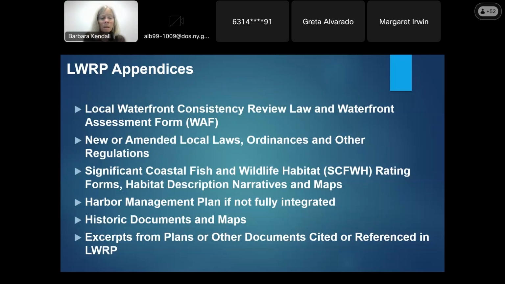The harbor management plan can be an appendix if it wasn't integrated into the different sections. And also, even if it was integrated into the different sections, you should include a chart, which is another appendix we have in our guidance document that we talked about in section 2 and section 4. So a chart showing where the requirements for a harbor management plan are located in the LWRP. So instead of the full harbor management plan, that chart would be in an appendix. So one of those two scenarios.